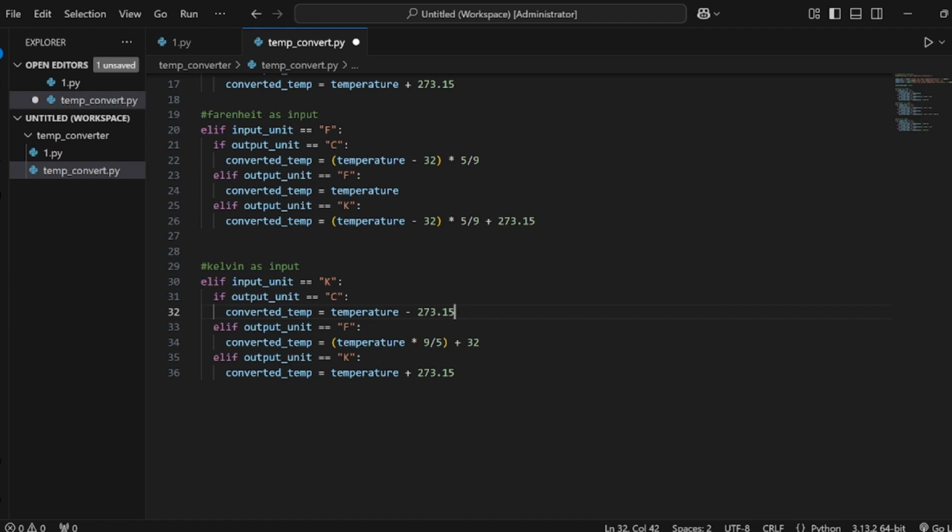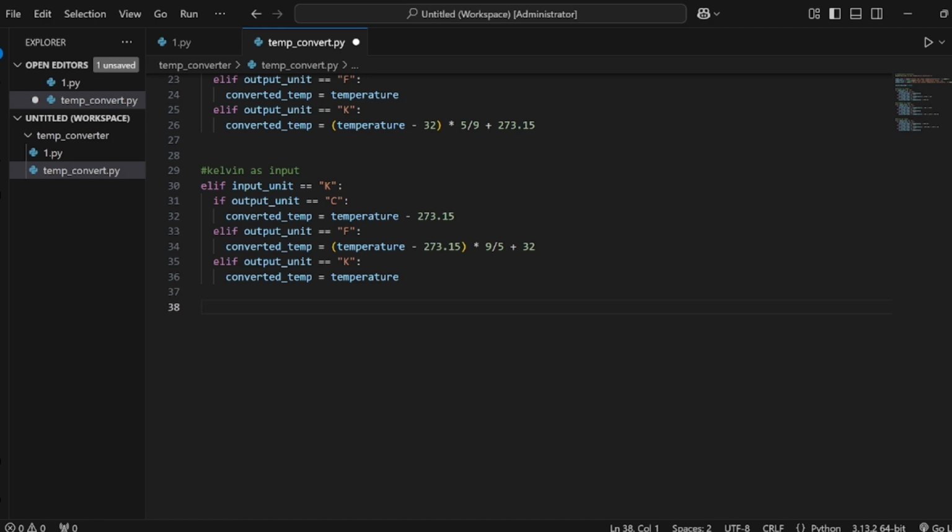So what we'll do, we'll take temperature here minus 273.15. Then we'll have that inside parentheses. Then we'll have multiplied by 9 all over 5 plus 32. And finally, if the output unit is equal to the Kelvin, then the converted temperature will just be equal to the temperature. So finally, we'll have our final condition.